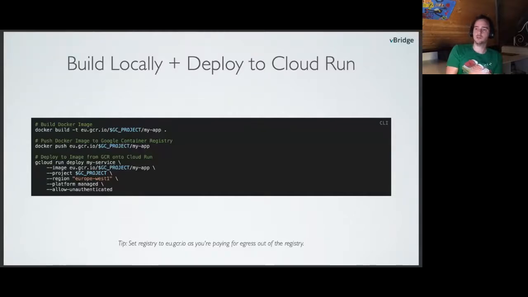So we give it the name of my service. We refer to our image that we have just pushed to the cloud registry provided by Google. We say in which project we want to run it, in which region we want to run it. The platform, we set it to managed, so not the Anthos one, but the fully managed one by Google, and then allow unauthenticated basically means like, okay, this API endpoint or our application should be invocable through HTTPS without any authorization.